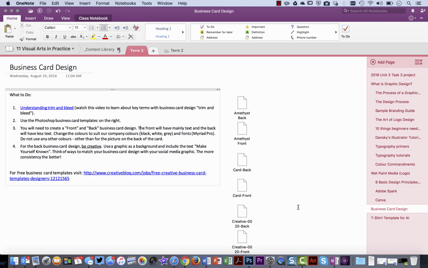So I just want to share some information with you about the business card design. If we go back over everything we've done this term, we've created quite a lot of design work. We've all created a logo. You have created a social media campaign banner or advertisement. And now we need to do a business card.